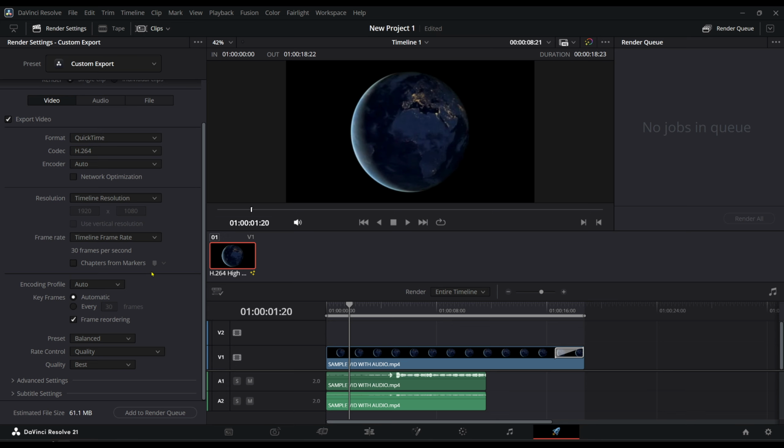Once you've tweaked the settings the way you want, click Add to Render Queue at the bottom. This sends your export job into the render queue so it's ready to process, and that's it. After adding it to the render queue, your export setup is complete. This is the essential process for exporting a video in DaVinci Resolve, and once you've done it a few times, it becomes quick and easy.